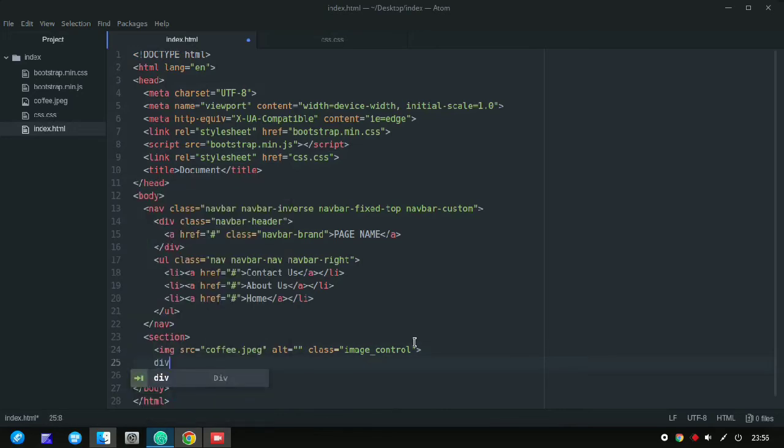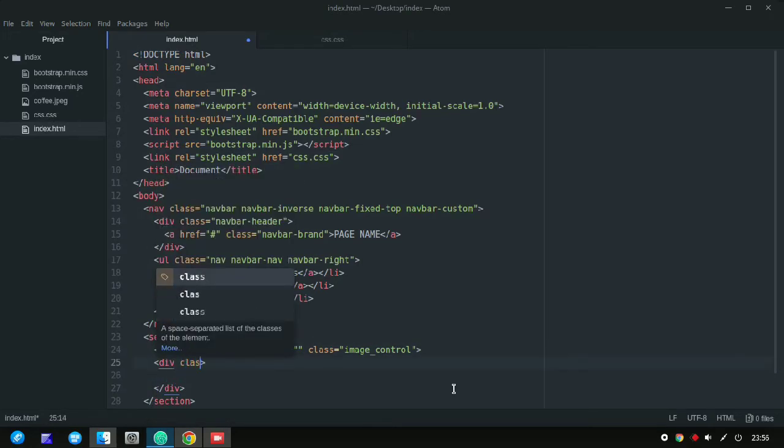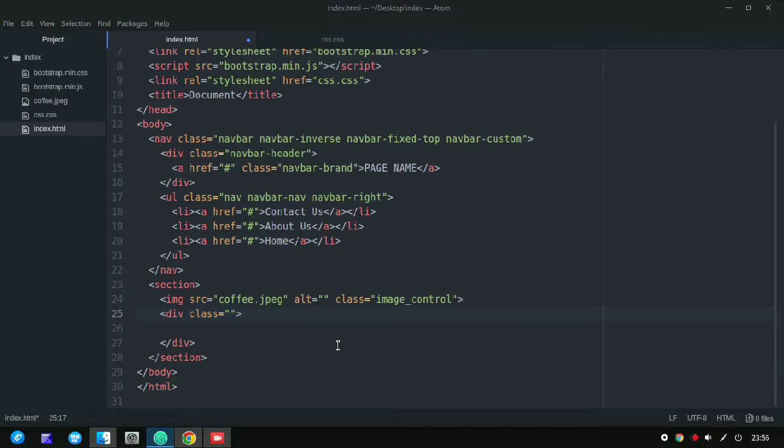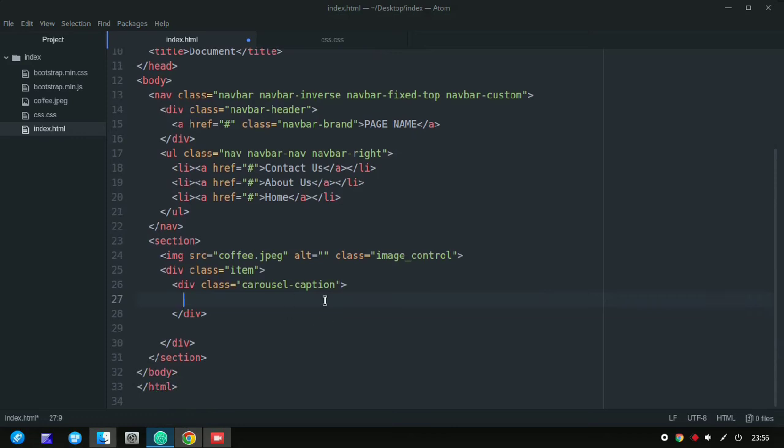So after that you need to declare the div tag, and the class name will be item. Inside the div tag you need to declare another div tag, and the class name will be carousel-caption. So now here you can write any quotes or any title of your page or any caption of your page. I'm just writing "one more coffee".